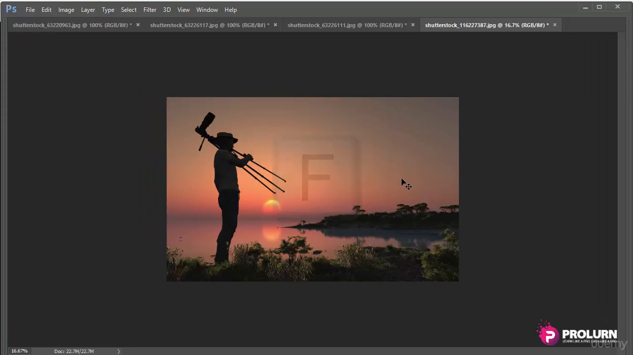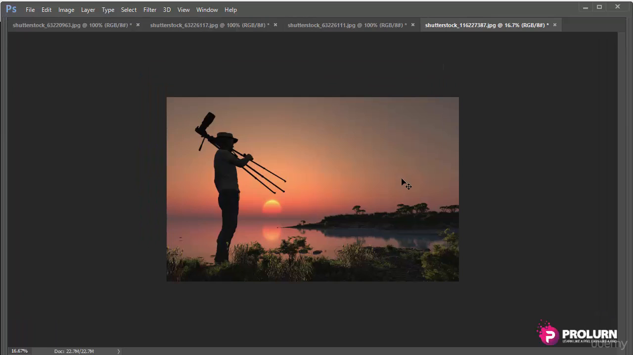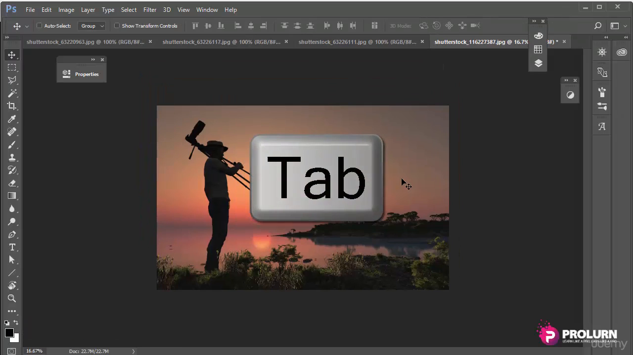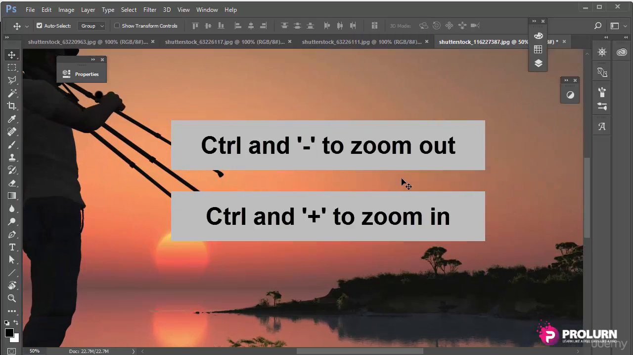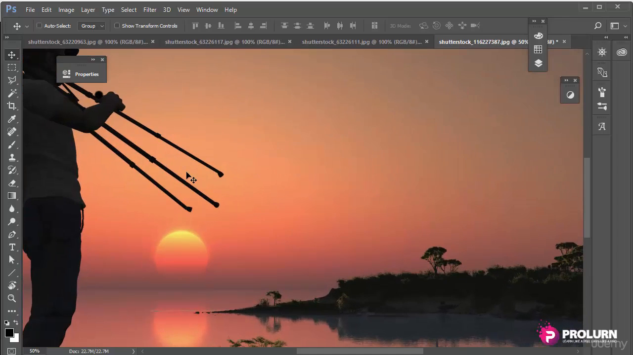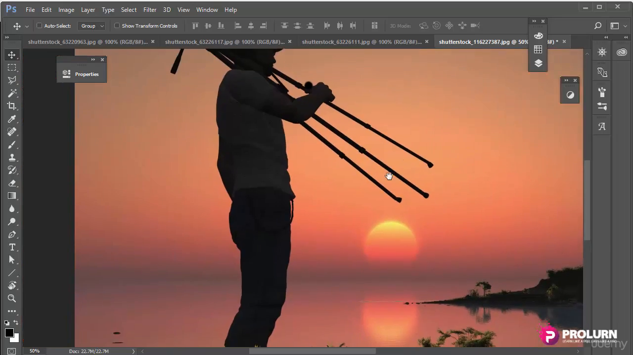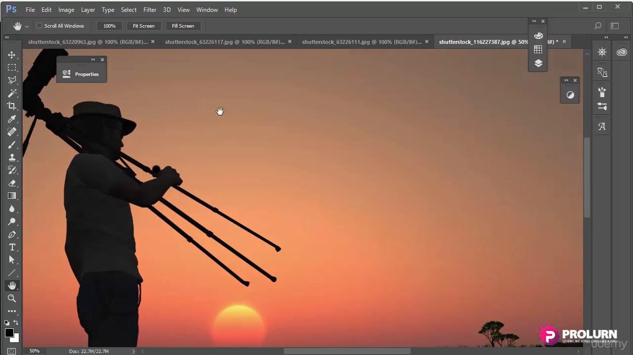If you hit Tab on the keyboard, it will hide all the tools and the panels from Photoshop. If you hit Control and plus, the image will zoom in. Control minus, the image will zoom out. When you zoom in too much, you can also pan it by using the space bar on the keyboard. You can pan your image, or you can use the hand tool, and you can use H as the shortcut key to access the hand tool, and pan your image.